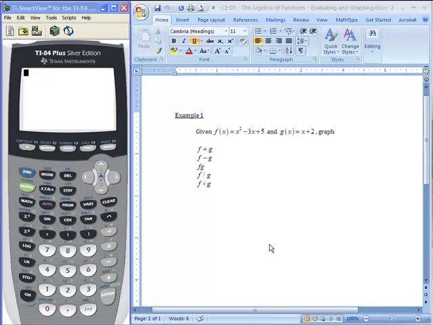The algebra of functions. In this example, we're going to work with two functions. f of x is equal to x squared minus 3x plus 5, and g of x is equal to x plus 2. And using those two functions, we're going to get the calculator to graph their sum, one of their differences, their product, one of their quotients, and one of the compositions that we can make with them.